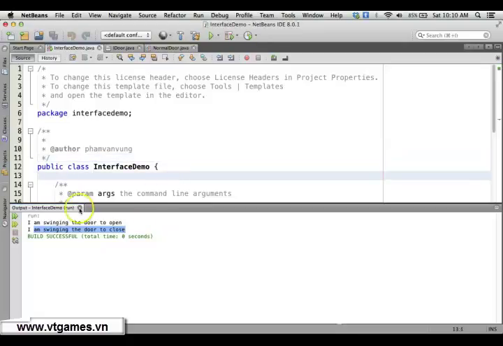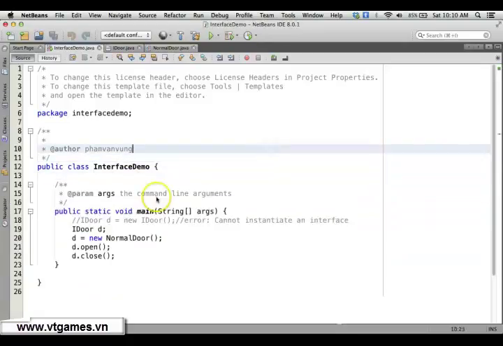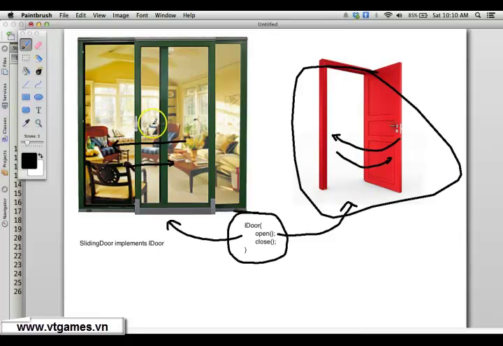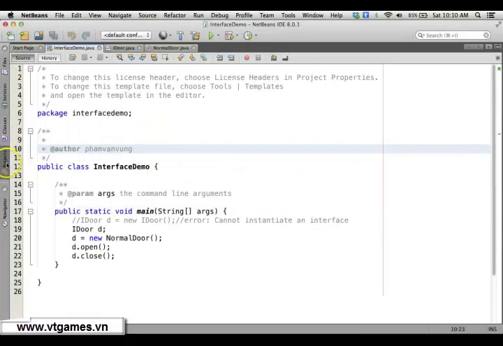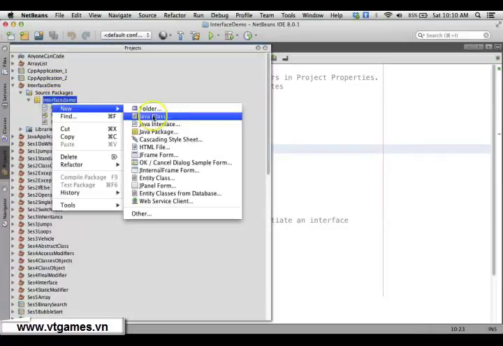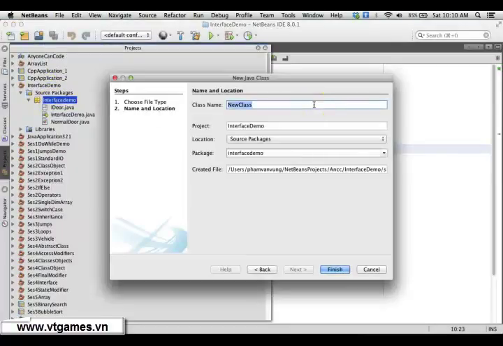I'm swinging the door to open, I'm swinging the door to close. And in the future, let's say people would like to add a new implementation of the door. We have a new type of door, which is the sliding door. Then other people can just give a new implementation of that door Java class, which is the sliding door.